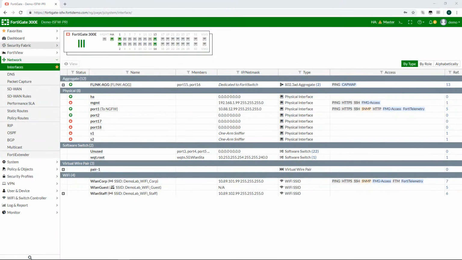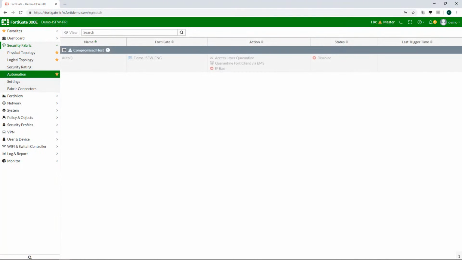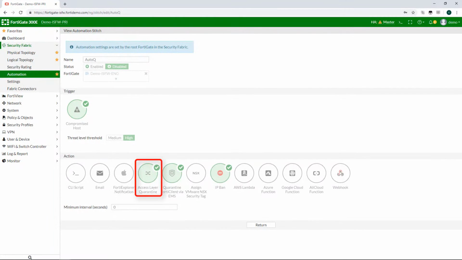This also extends to automation within the FortiGate, where I can set up automatic quarantine directly at the access layer, triggered by events within the FortiGate or elsewhere in the security fabric, such as an indication of compromise.